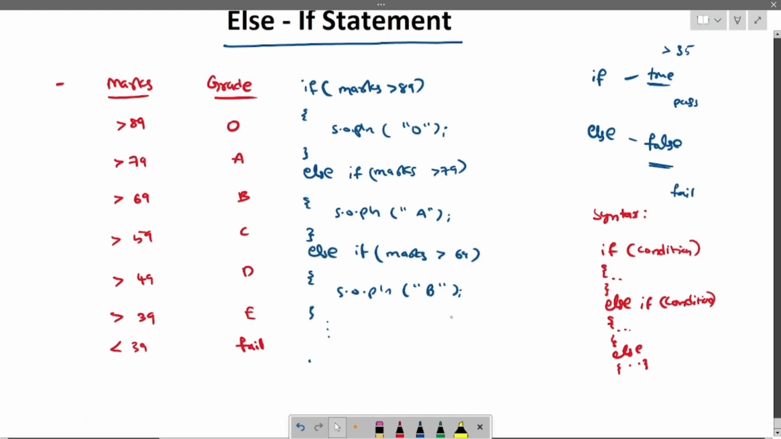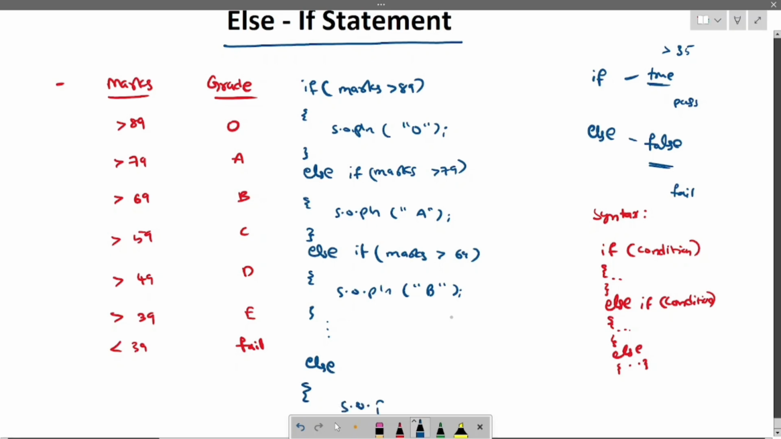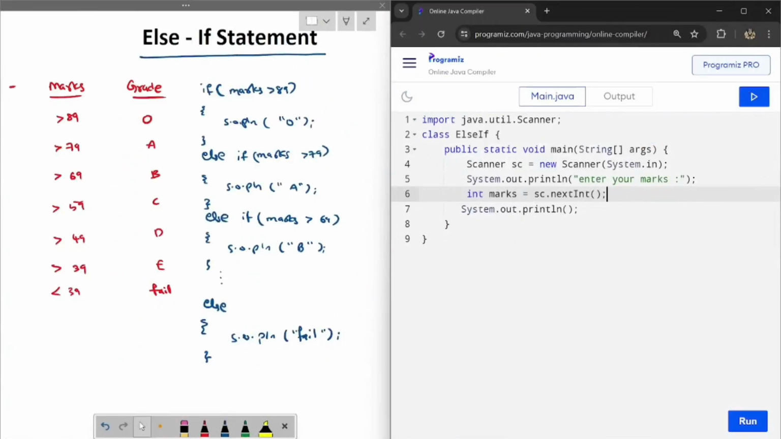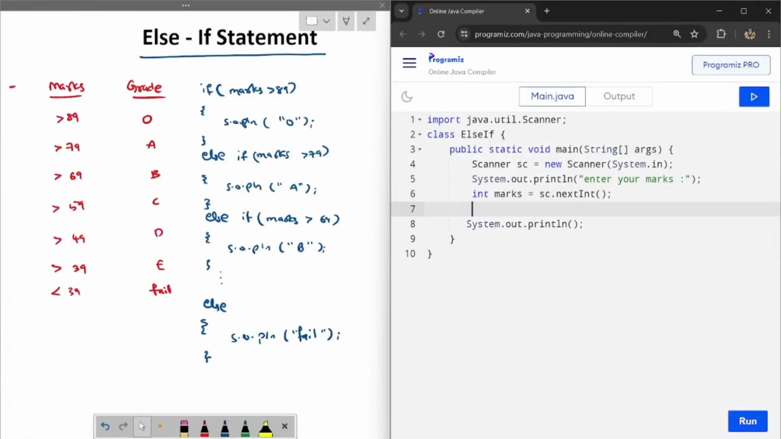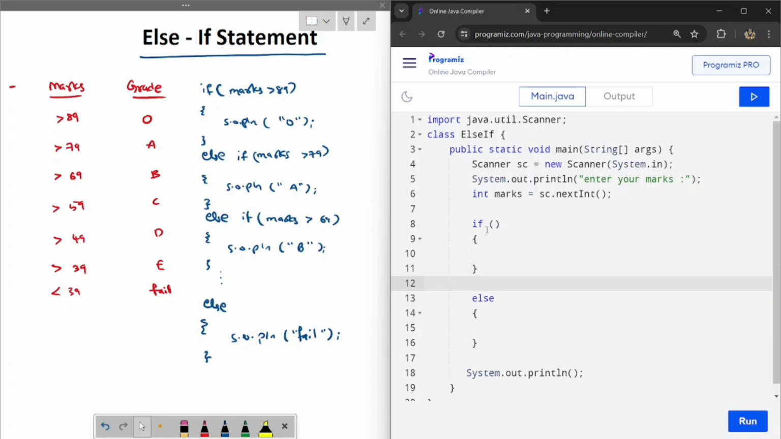Now let us write the last else block. If all conditions are false, it is a fail, so you need to get the output as fail. I am doing this program using the Scanner, so the user will enter the marks and with respect to the marks he is going to get the grades. Now what is the syntax? Syntax is if. If contains a block of code, and under if we have the else block also. This is the code for only if else. This results in only true or false values.